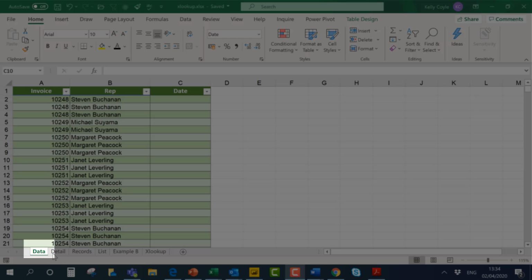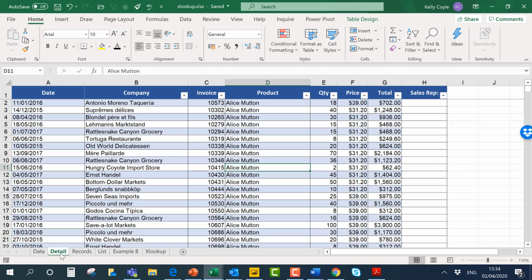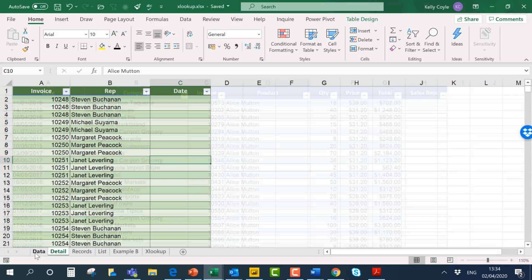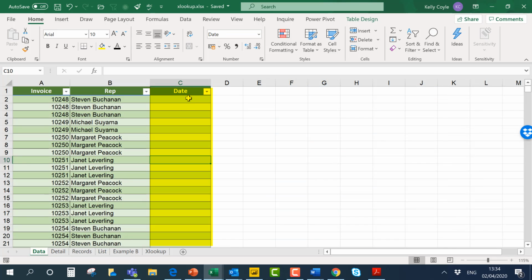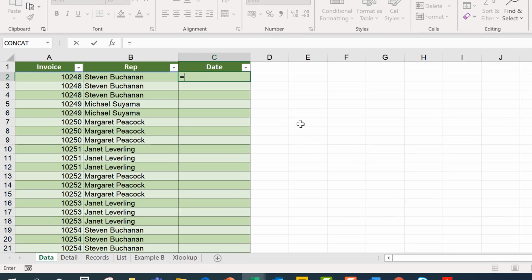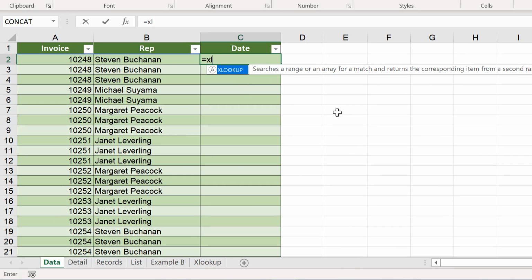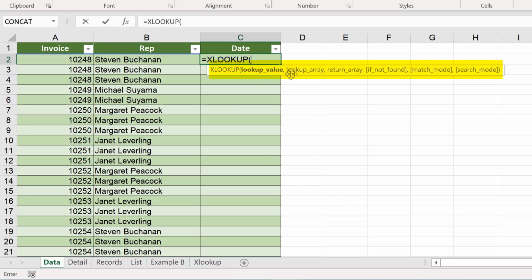I've got data on this first sheet. And on the detail sheet here, I've got some more information relating to the same records. So I'm just looking to bring back the date. Let's use the X-lookup. So equals X-lookup. We can see the prompt here. You can either double click it or press the tab key. And just following the prompts, you can see more than a V-lookup. We've got quite a few extra options available.